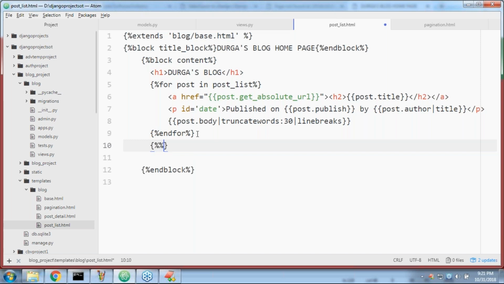Sir, which one do you have to include inside our blog? pagination.html. Can you please include it like this? Next, include it like this, with page equal to page list, where page is the parameter I'm passing, sir.